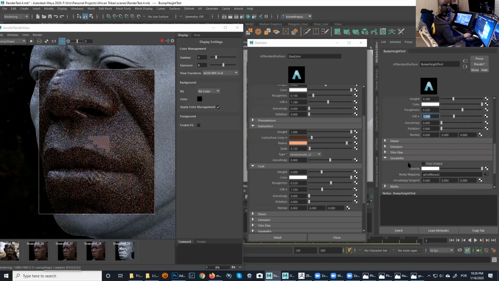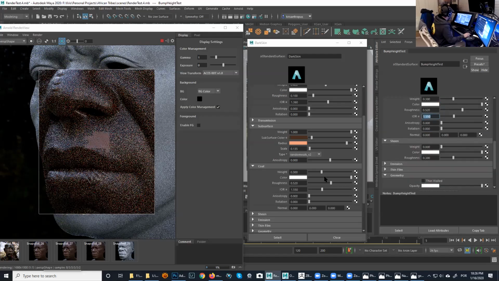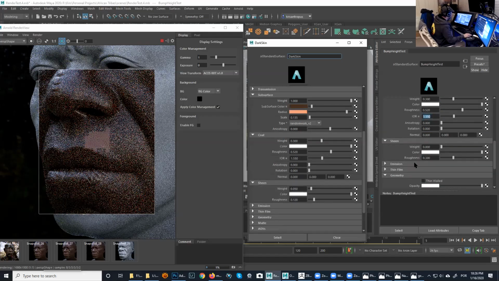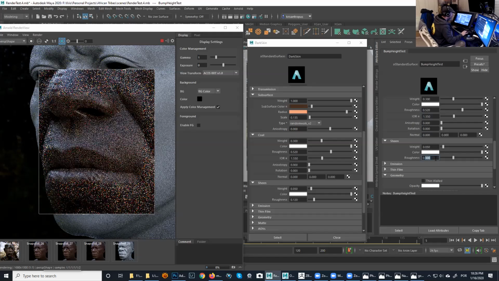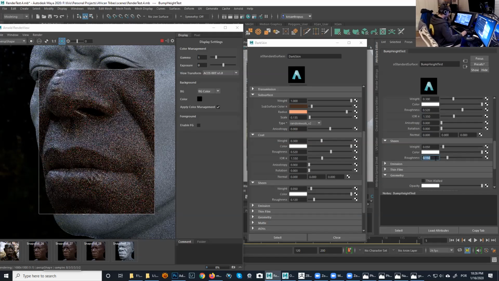And then the last part here, I think, is the sheen that we added a tiny little bit. So let's see, sheen 0.05. And the roughness was kind of low. Let's put like 150, a little bit higher than what we had before.